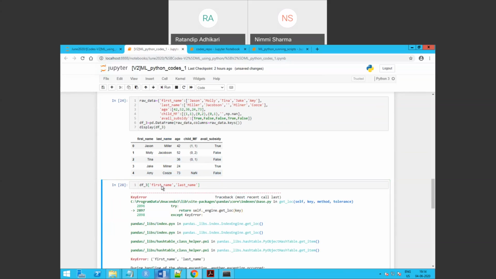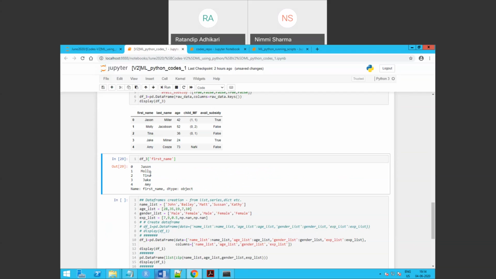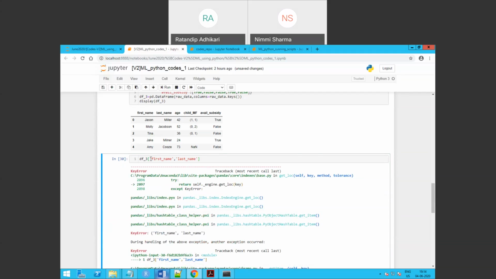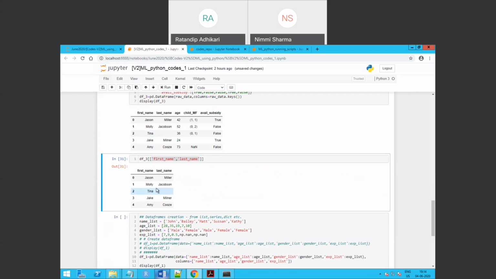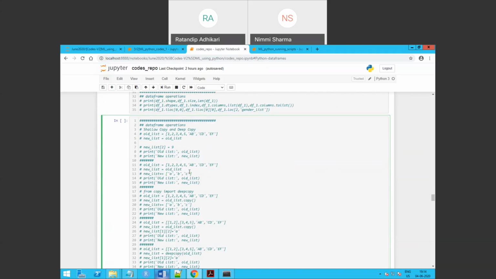If you do not give this, then it will be a key error, right? If you want to extract multiple columns, see the difference. If we want to extract only one column and we do not give the inside double bracket, then it will be extracted as a series. But if you want to extract multiple columns and you do not give the inside double bracket, then it will be a syntax error, right? This is how we can extract the info from the data frame, the columns from the data frame. Now we'll see some operations on the data frame after creating a data frame.